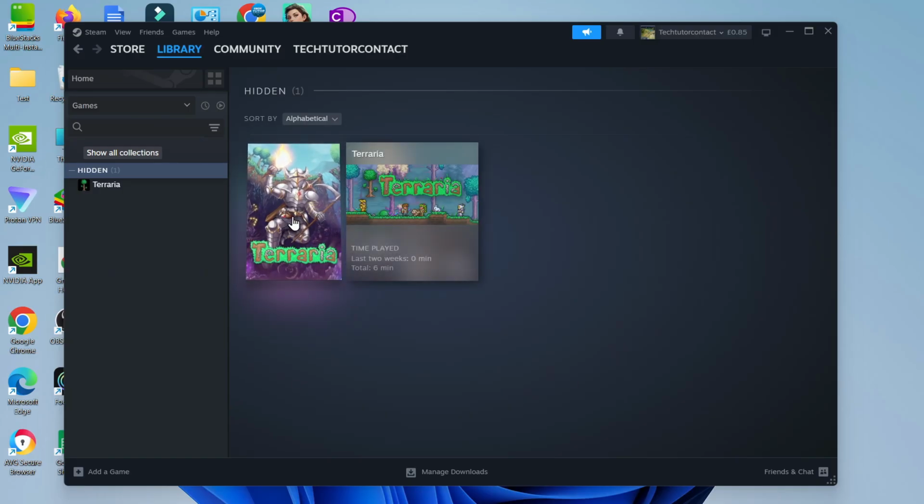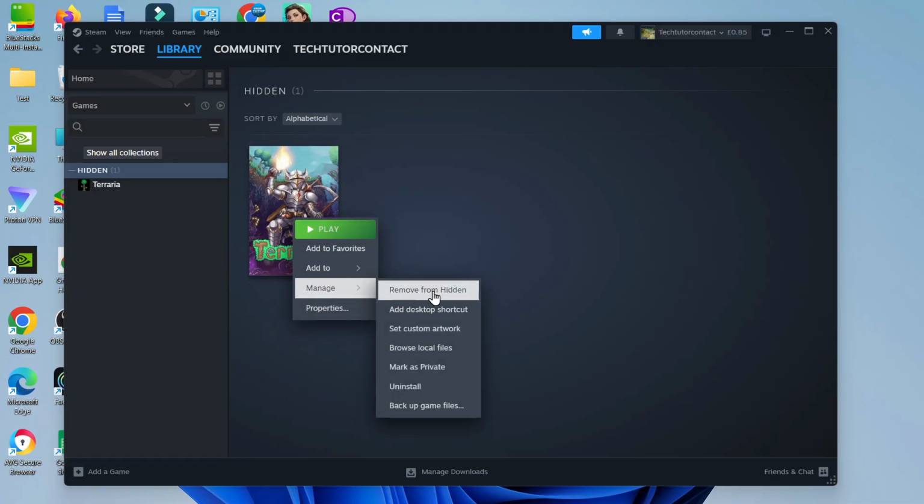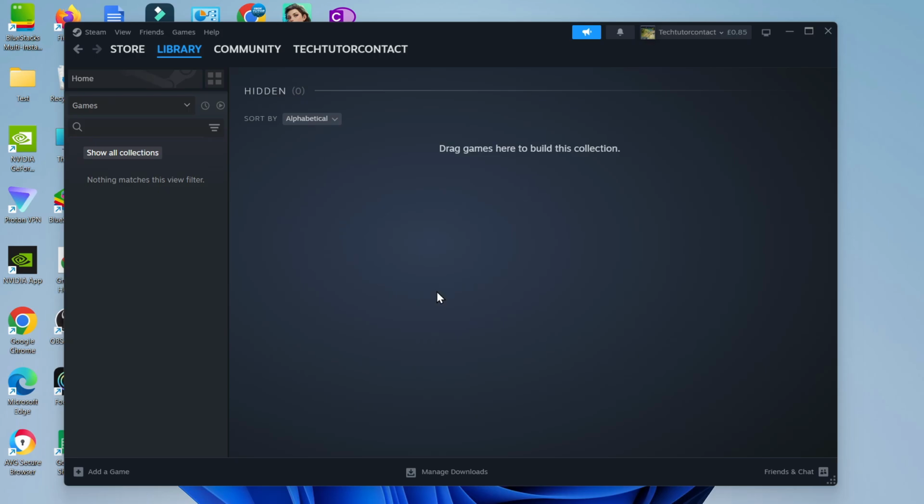If you want to add this back to your library at any point, all you need to do is simply right click onto the hidden game, hover over manage, and you're going to see the option to remove from hidden. Give that a click. As you can see, it's been taken off the hidden games list.